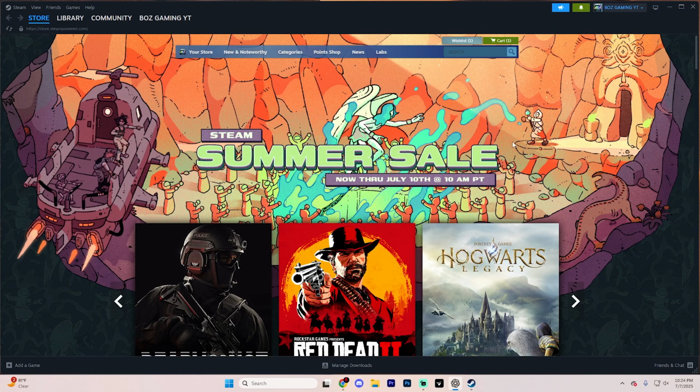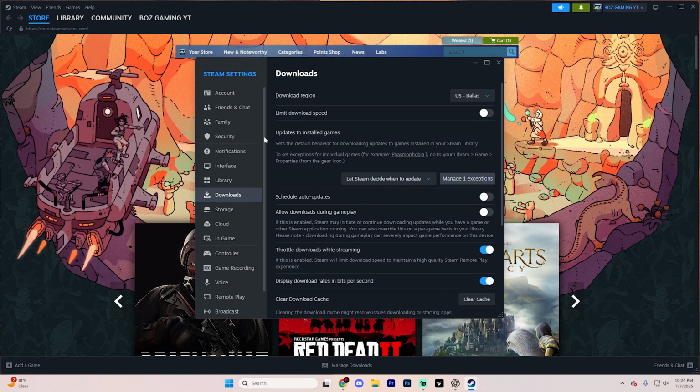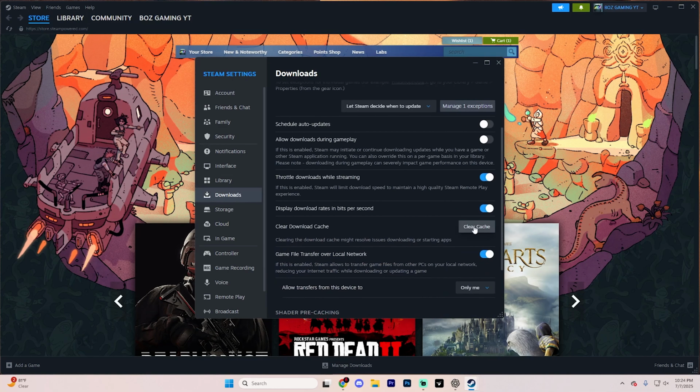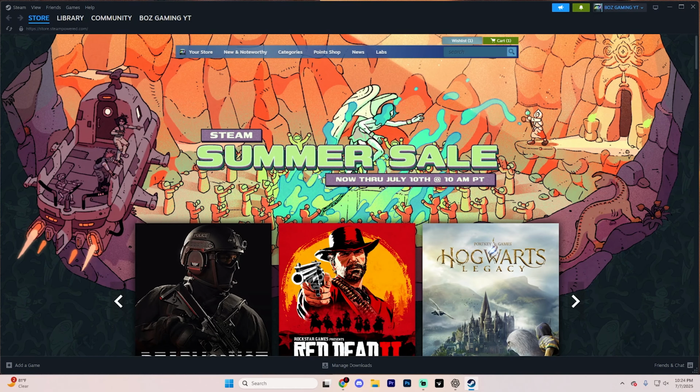Go ahead and open up Steam and then click on this little Steam button up in the top left corner. Select settings just like so, and in this little drop down section here, find downloads. Open up downloads and scroll down until you see the clear cache option and go ahead and click on that and then hit clear to confirm. This is going to restart Steam automatically.